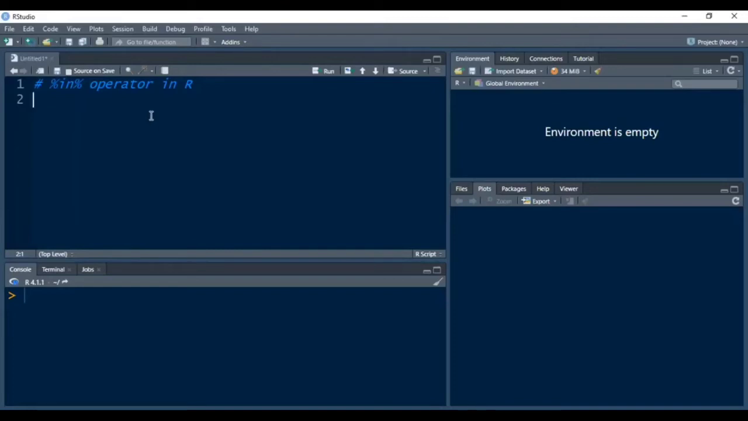Hi friends, in this video I will talk about the %in% operator in R. How this operator works in R with vectors, I'll talk about it. So the %in% operator generally matches the elements which we are keeping in any vector. Whatever we pass as an operand at the left hand side, it matches with the vector which we are giving at the right hand side.